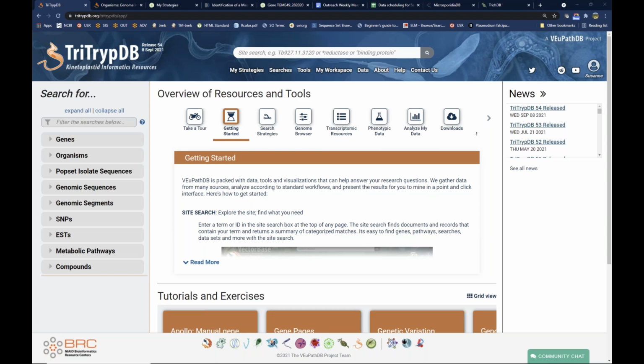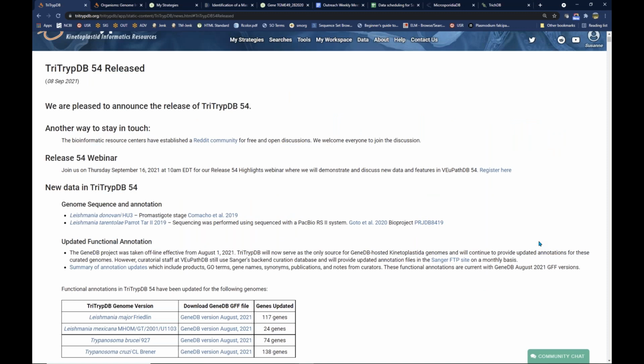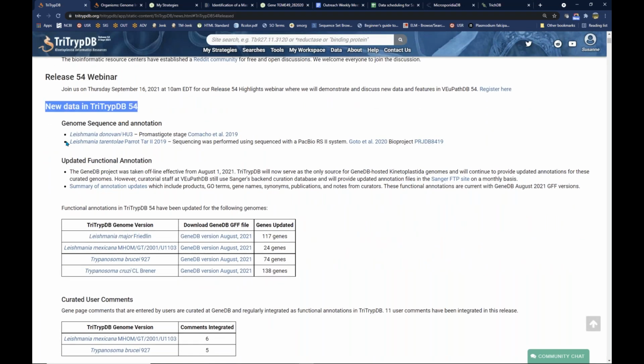As Omar says, I will give an overview of the new data in TriTrypDB, ToxoDB, MicrosporidiaDB, and TrichDB. Hopefully I can do that in 15 minutes. Here we are at TriTrypDB, and I'm going to go to the news where all of the new items for that database are listed. Under new data, I see that we have 2 new Leishmania genomes that are annotated genomes. We'll come back to those, and I'll demo a little bit about the HU3.